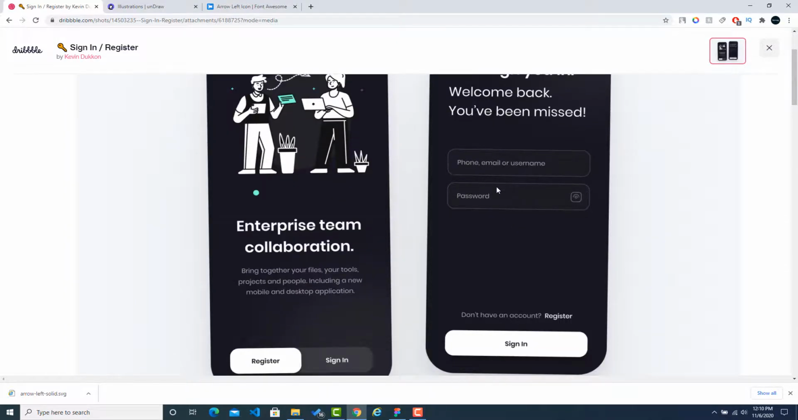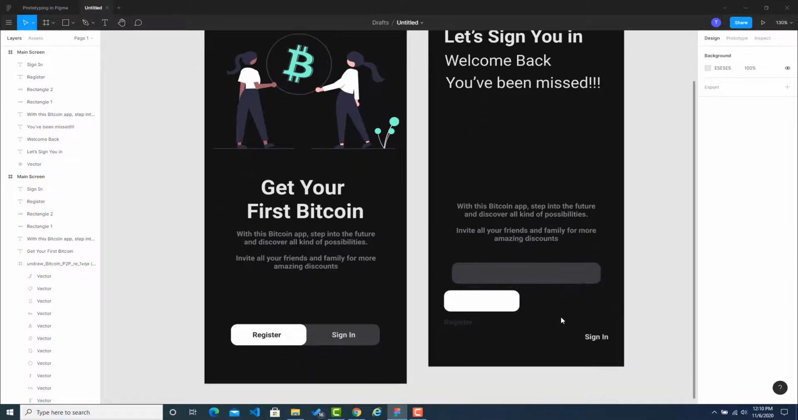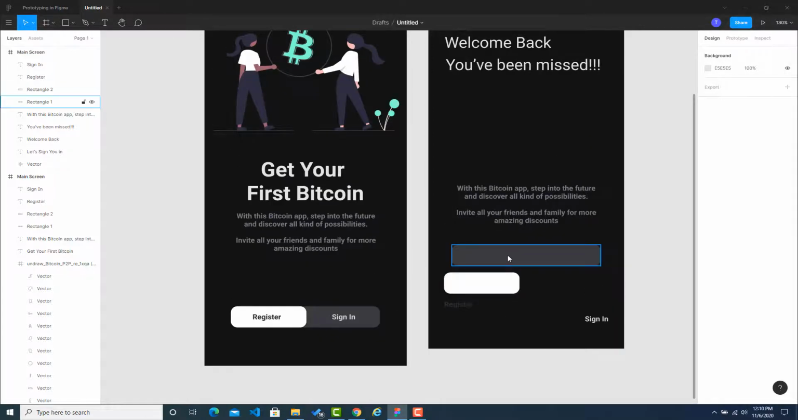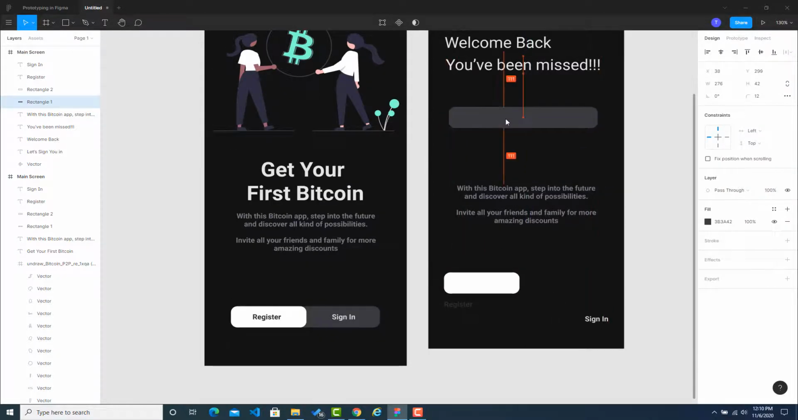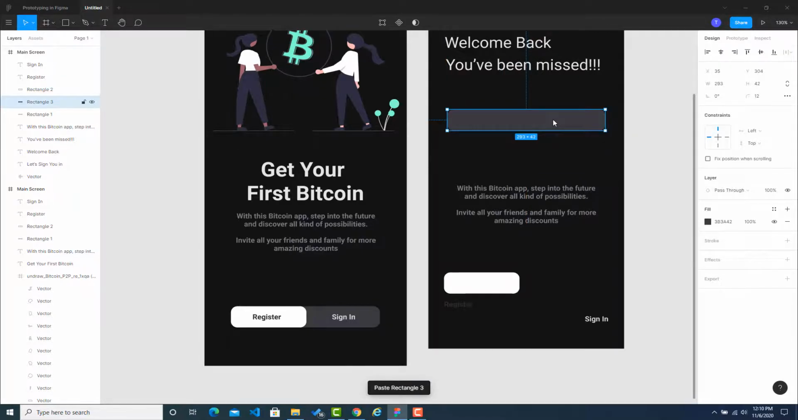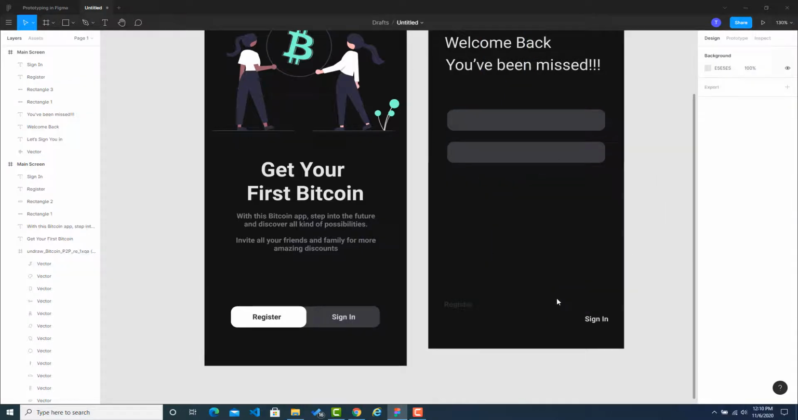And now here I have two rectangles, one for the phone, email or username, and the other one is for the password. So let's just grab this one. Let's just grab this one and put it over here. I will make it a bit longer. So okay, I'm gonna copy this one and paste it again so that I can work. I don't need these anymore, so I'm gonna remove all of this.